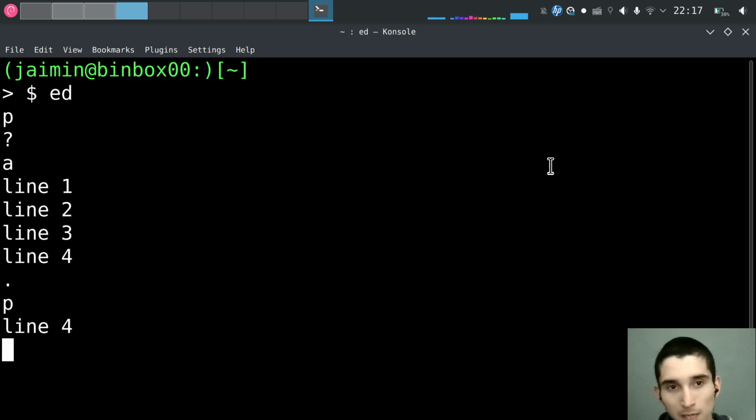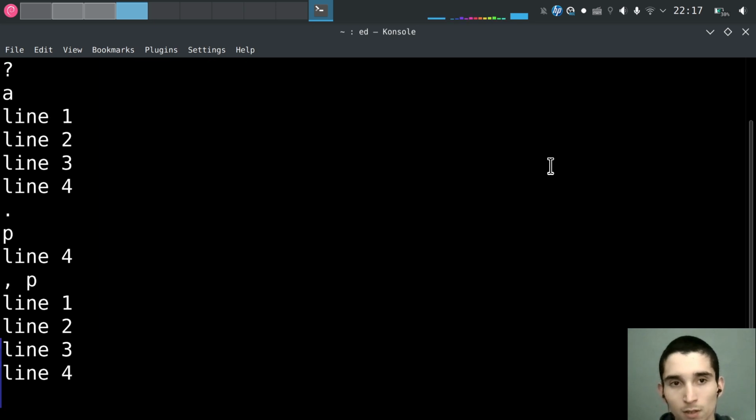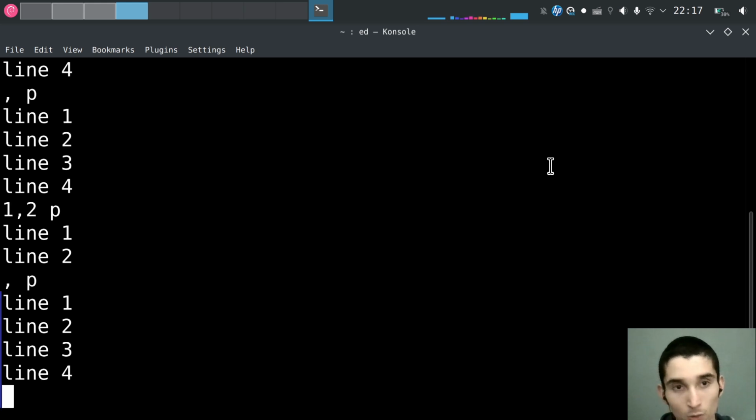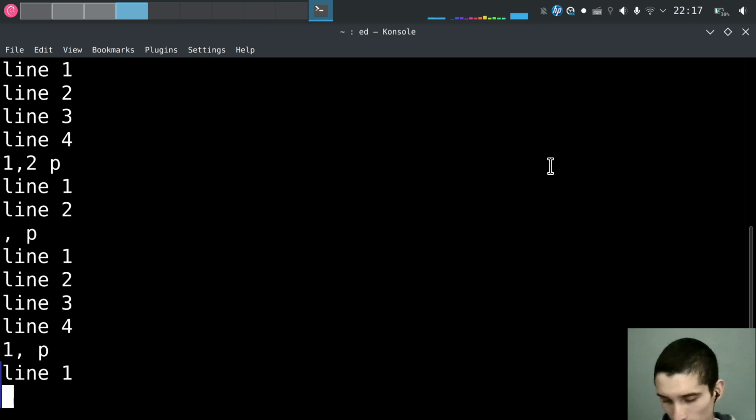If I type P, that prints the current line that I'm on. If I type comma P, that prints the whole file. Because if I wanted to print a range, 1,2P, I'd print the first 2 lines. But as a shorthand, just comma P prints the whole thing, right? So you don't have to put the first and last line because you might not know what the last line is. So you can just put comma and it'll print it. I think 1 comma must be the same. No, never mind. It just prints the first line.